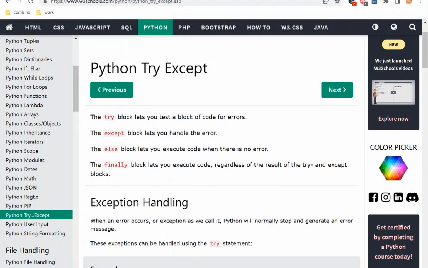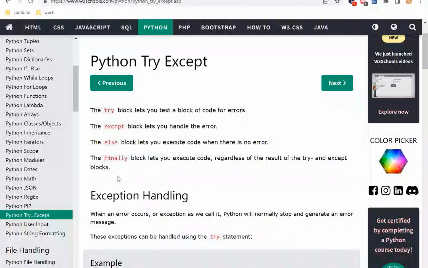The try block lets you test a block of code for errors. The except block lets you handle the error. The else block lets you execute code when there is no error. And the finally block lets you execute code regardless of the result of the try and except blocks.